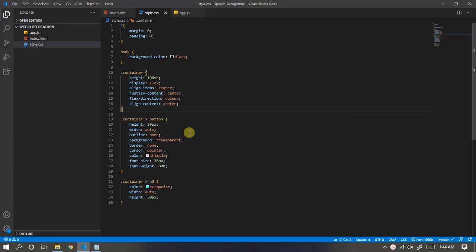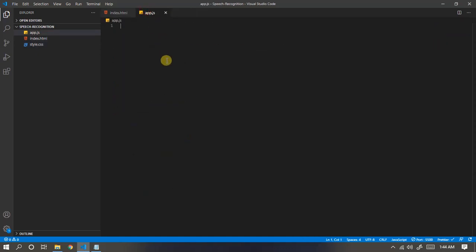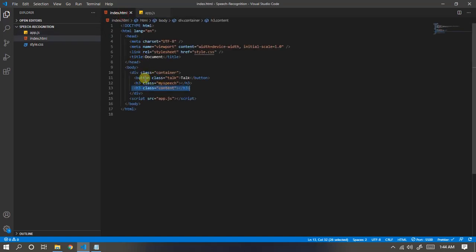I'm not going to be explaining this because it's fairly simple and I've only used flexbox to center the items. The third file that we have here is app.js, which will have all the JavaScript code that we are going to write. In this HTML file, we have given a class to this button, which is talk, and the two h3 elements we have here: the first one has a class of my speech, the second one has the class my content. I've linked both of these files, app.js and style.css, to the HTML file. Here we have the style.css, here we have the app.js linked to it.